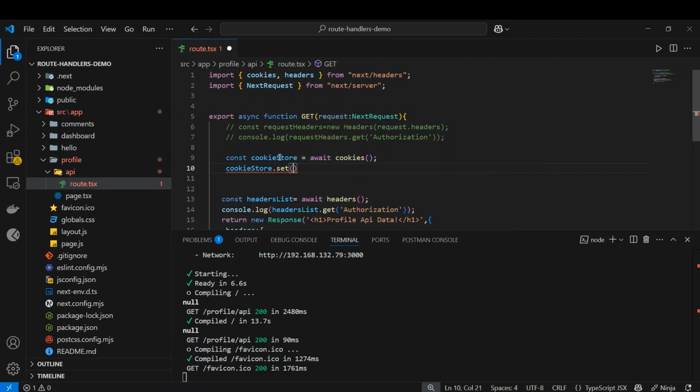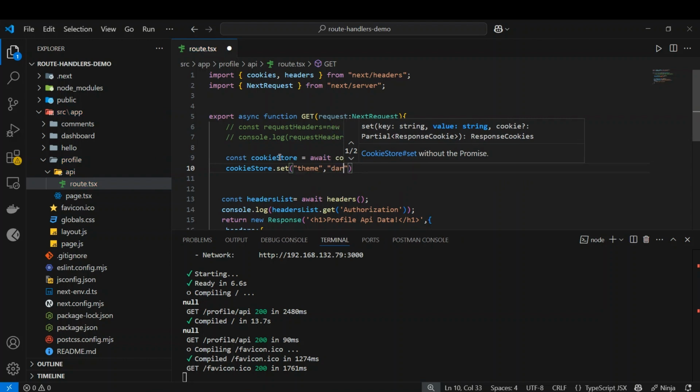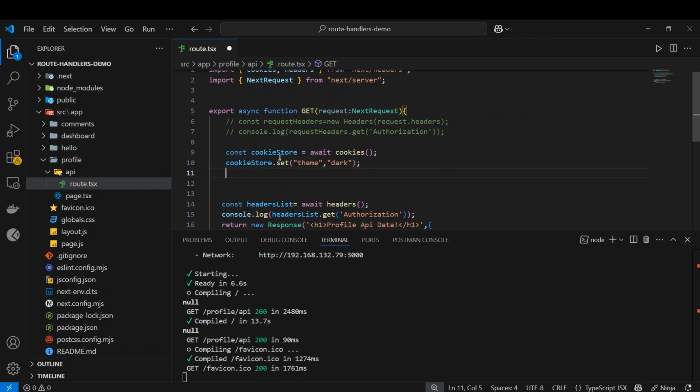As you have already learned about cookies, cookies are key-value pairs. So you have to name the key and the value. I can name the key theme and the value dark. So I am taking theme as the key and dark as the value. Now we can set the cookie.